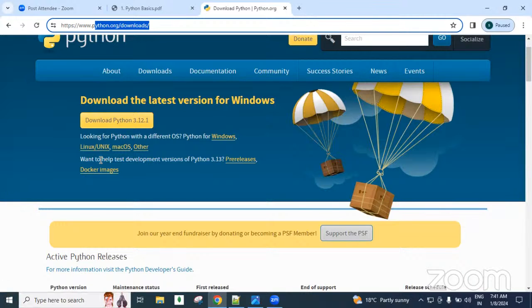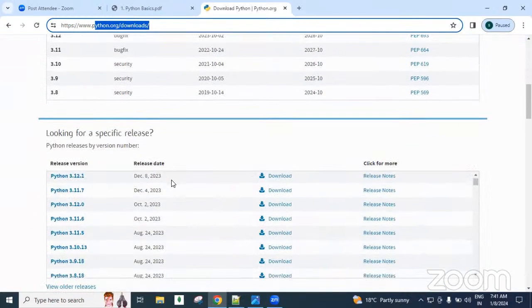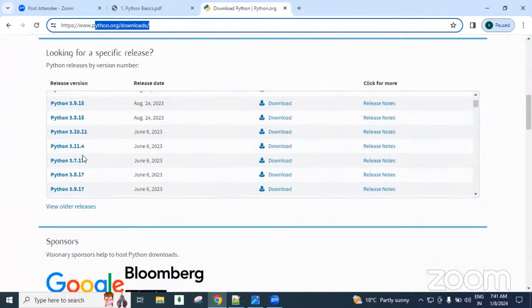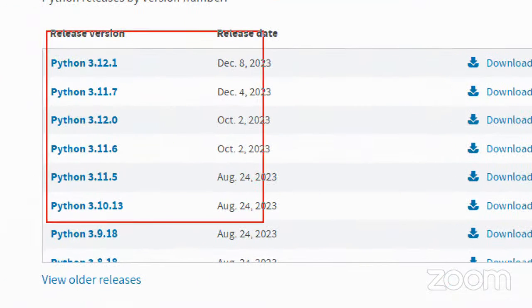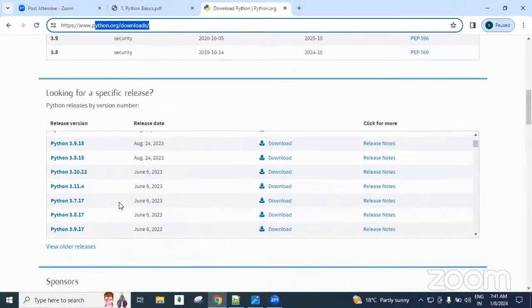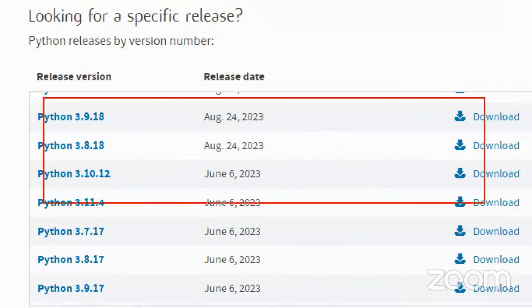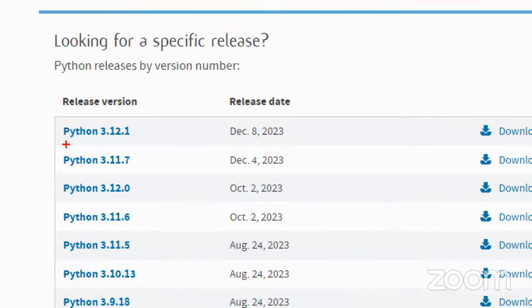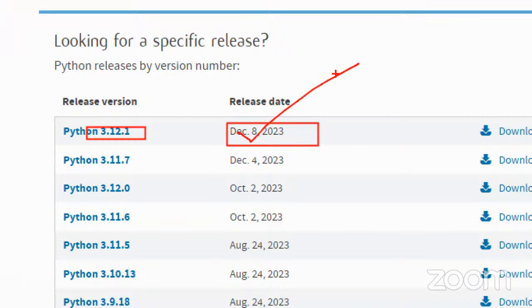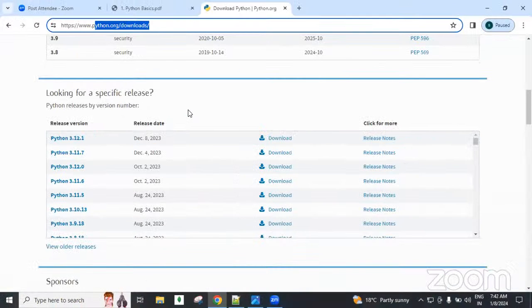Okay. If you want to download any older versions, guys, go down and here we have different versions, guys. So we have different types of older versions. Whatever you want, you can download and install it, guys. So this is the latest version of Python, guys, Python 3.12. December 8, guys, last month only it was released. Exactly one month, guys. Now this is Jan 8. So December 8 it was released, guys.